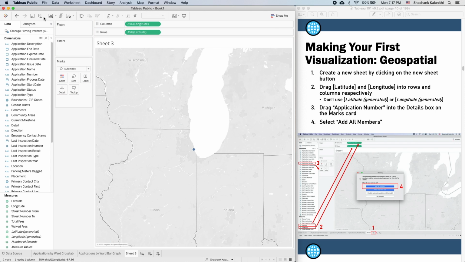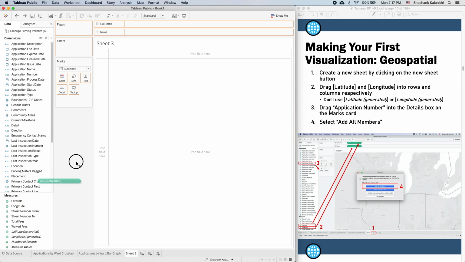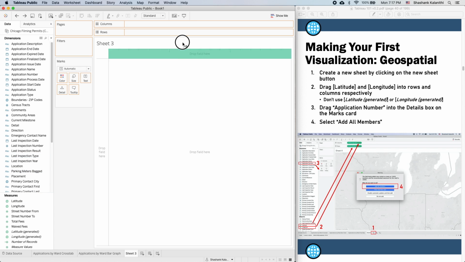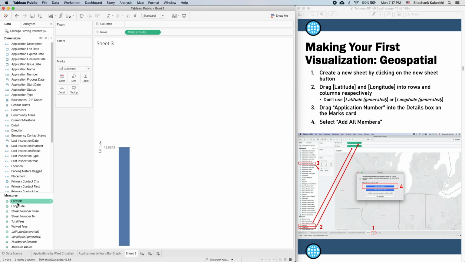Now be careful, if you do it the exact opposite way, longitude into rows, latitude into columns, then you'll actually get a scatter plot, which you don't want. So remember, latitude into rows, longitude into columns.